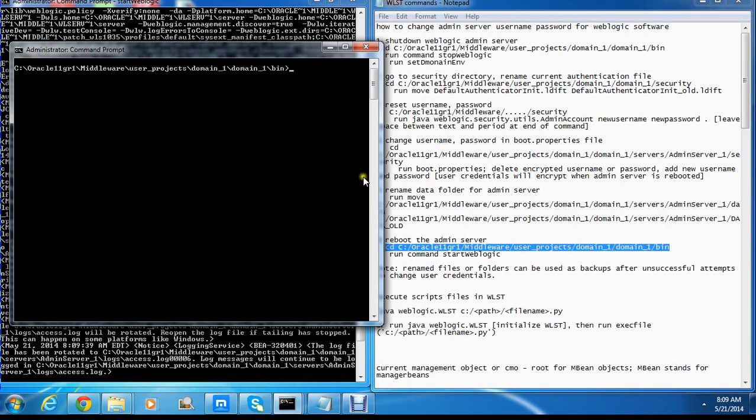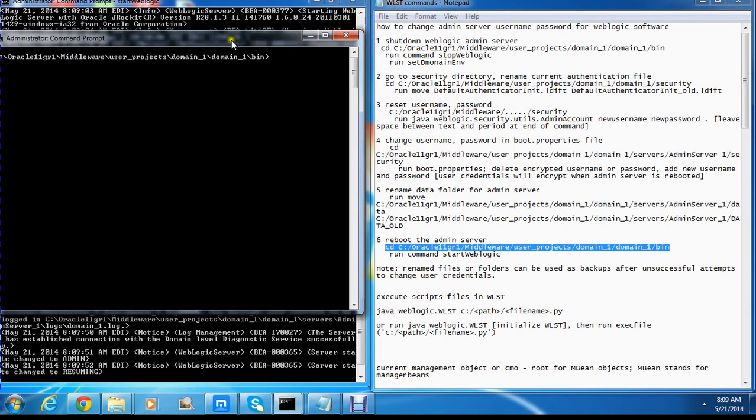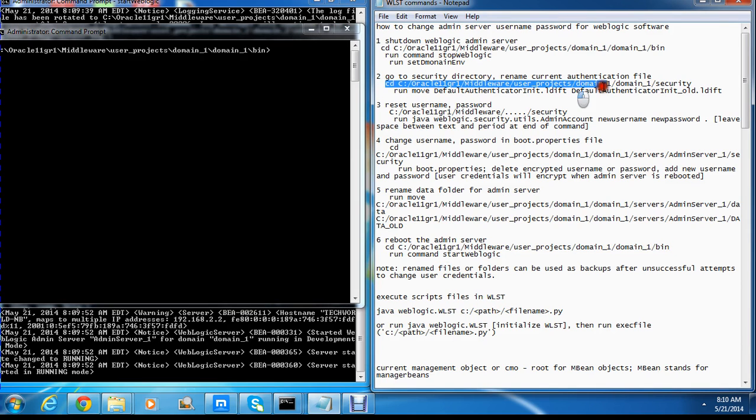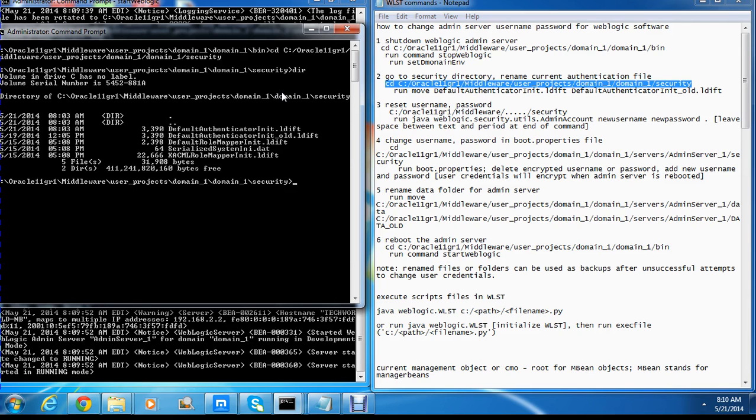What I'll do now is copy this. Let me first confirm this one. I'm going to copy this and then go to this directory and see what my current objects are. As you can see, a new default authenticator init was created. That means I can delete the old one that was from my old user credentials.